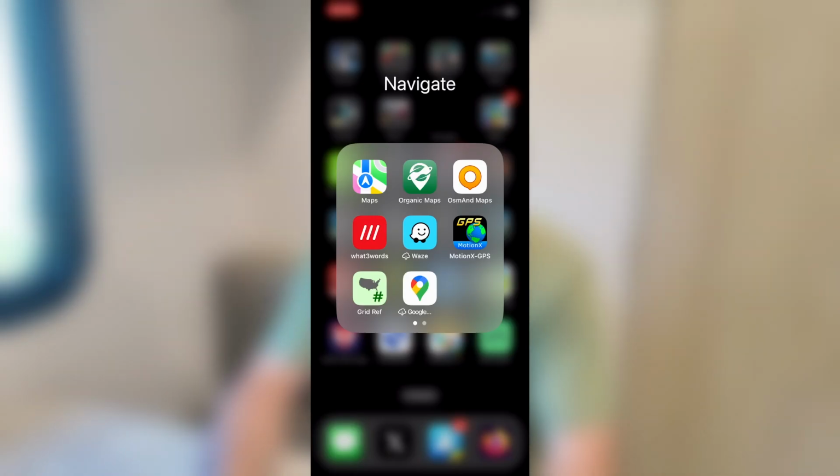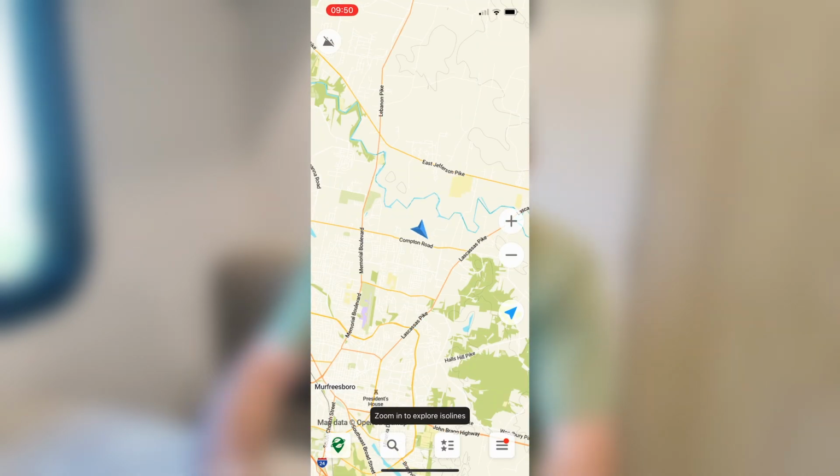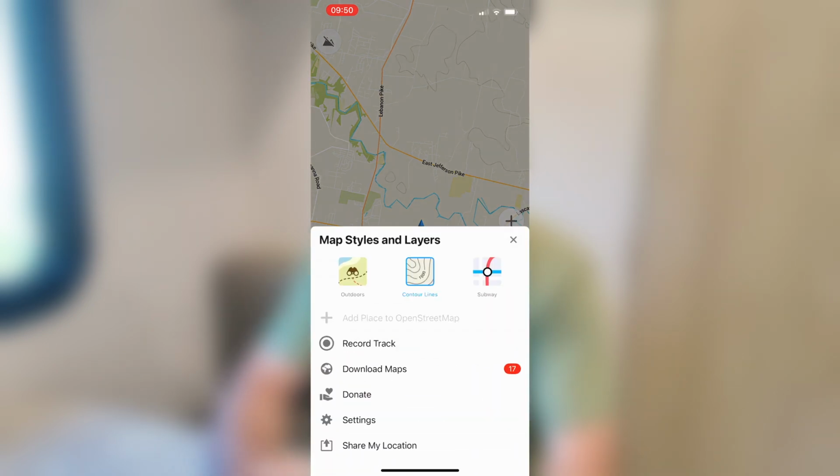Now, there's two different apps we're going to be taking a look at today. The first one is going to be Organic Maps. This one will give you offline maps, and it will give you turn-by-turn navigation. Now, this is pretty easy to get maps downloaded. You can simply click on the little hamburger menu down here in the bottom right corner. We're going to come to Download Maps.